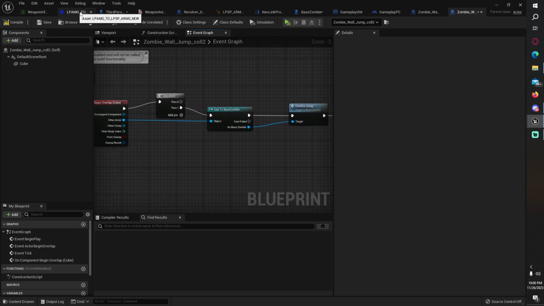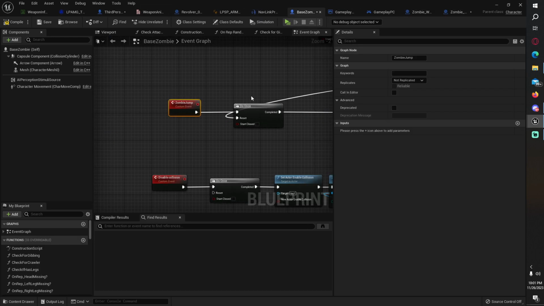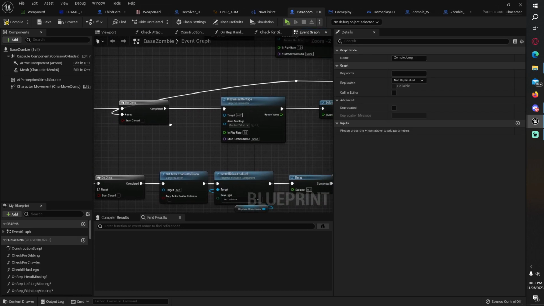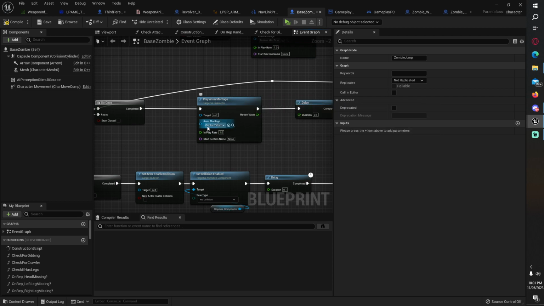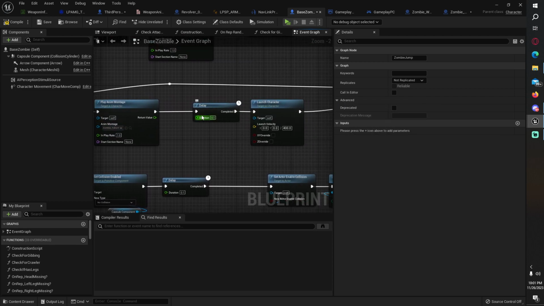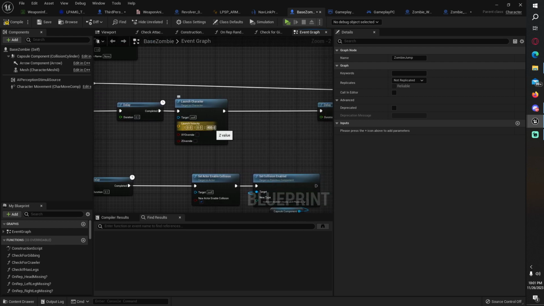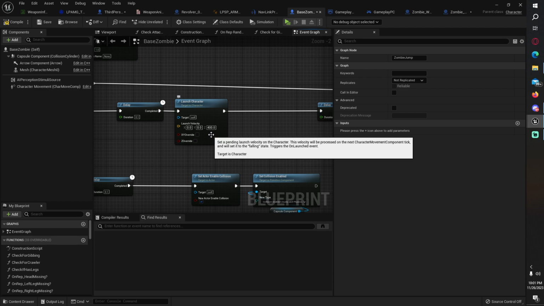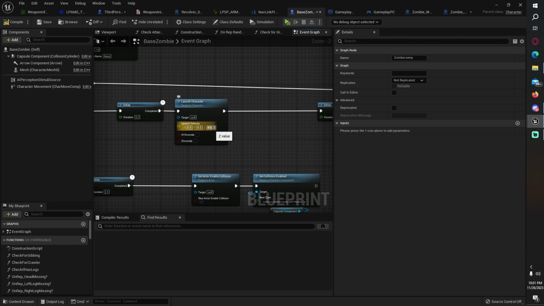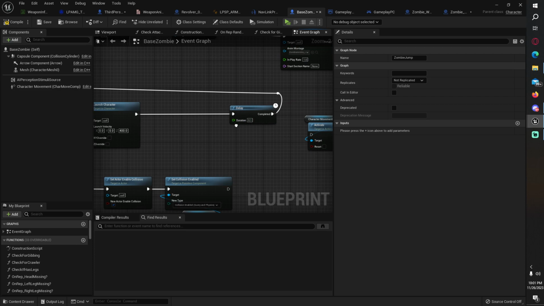Get your zombie jump, go back to your base zombie, do once. I have it play a little jump animation montage, delay for 0.1 seconds. Launch the character, Z upwards, 400. You can do however you want, 200. I found 400 to work the best. And then delay 0.1 seconds.